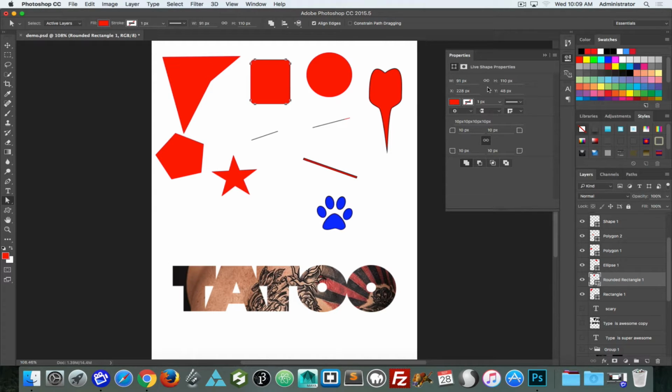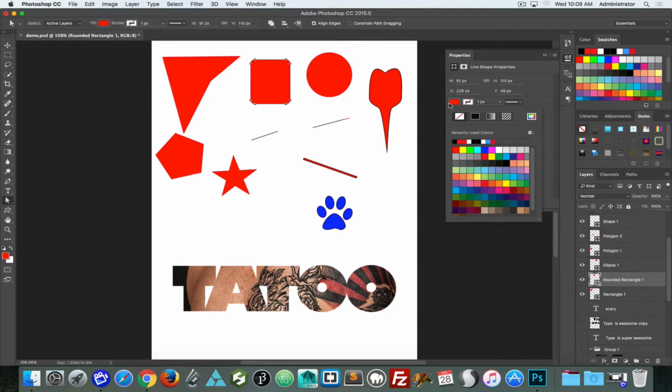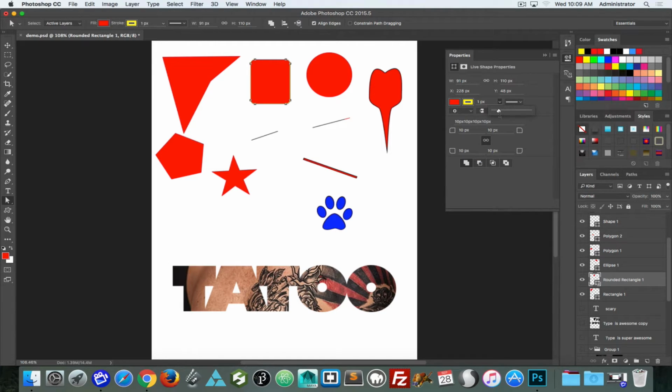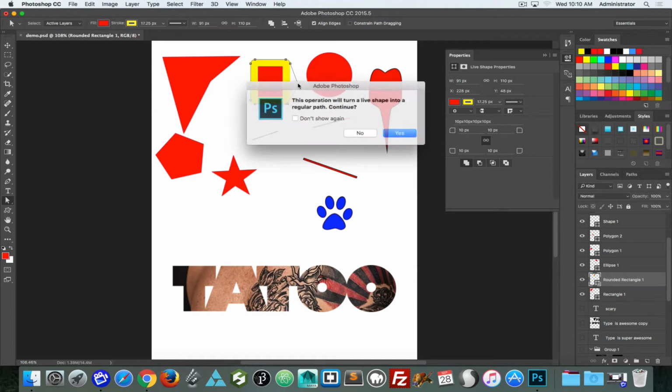But when we look at this shape, we will see that currently it has no stroke on it, and it has a fill of red. If I change the stroke to yellow, and I could make it bigger, we get a much bigger stroke option occurring on this. If I click on a point and move it, it gives me a warning. It says this will turn a live shape because it's a rounded rectangle shape, which Photoshop understands. And it says, well, now it's going to turn it into a path. So that begs the question of, well, what is a path?